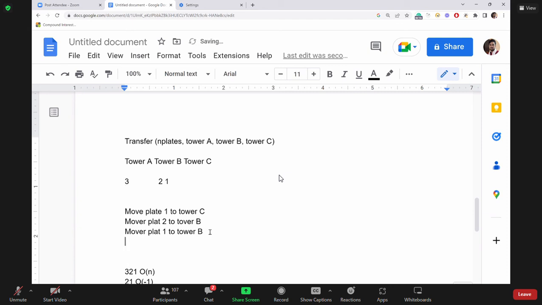So now what you can do, again coming here, move plate three to tower C. Plate one to tower B. So now tower B... This is what we are seeing. Now what you can do, you can again move plate 3 to tower C, right sir? So what you can do is you can move plates 2 and 1 to tower C and then you can move plate 3 to tower B.